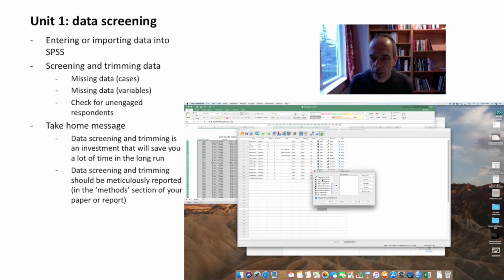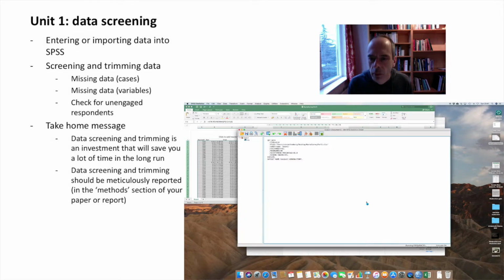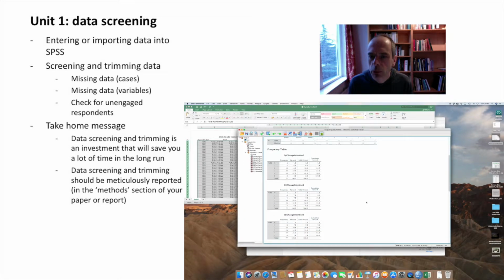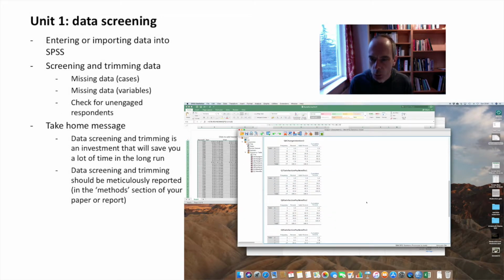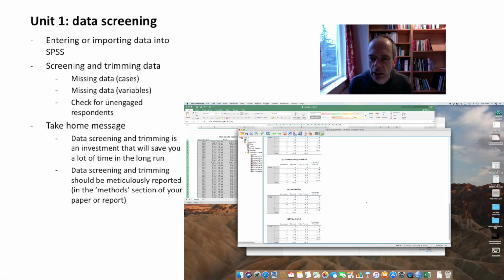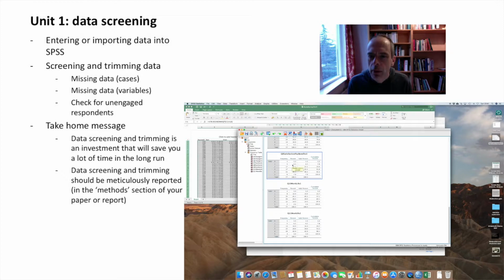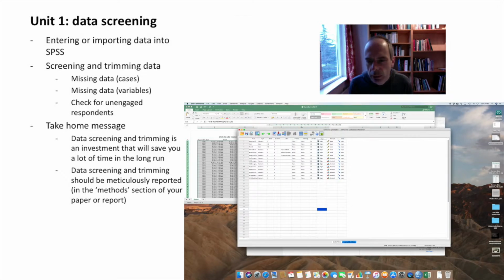Now, the next thing is to look for missing data in variables, so to look whether specific variables have many missing values, which is a 0 in this case. So we simply draw tables with frequencies of values, and what we can see is that there's nothing really suspicious going on here. So there is this one respondent, but that's not really a problem.